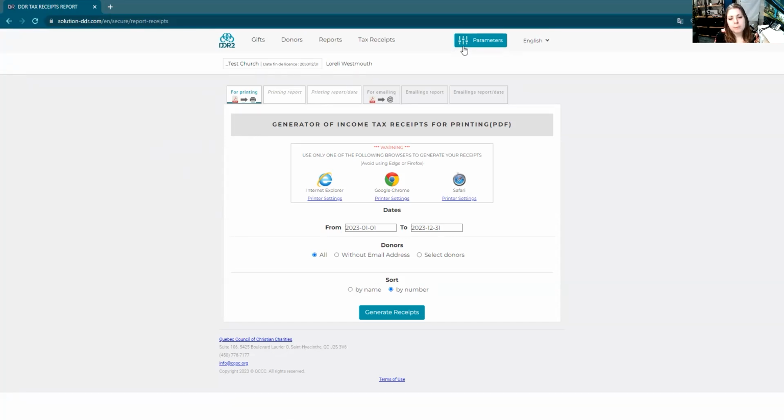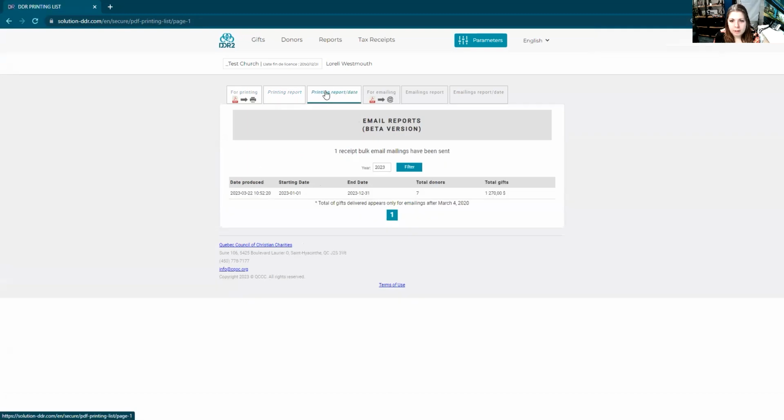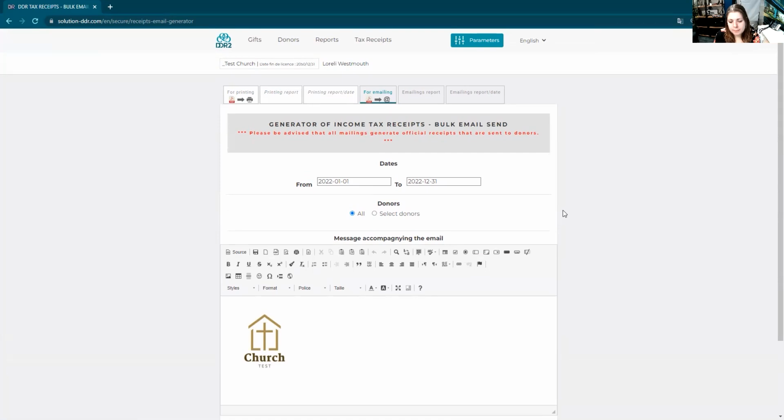Thereafter, you can produce reports on Excel, like I said earlier. It may take a few seconds for the printing report to appear, but if you go on printing report by date, then it shows the time, the date, how many donors there were on the receipts, and the total gifts amount.